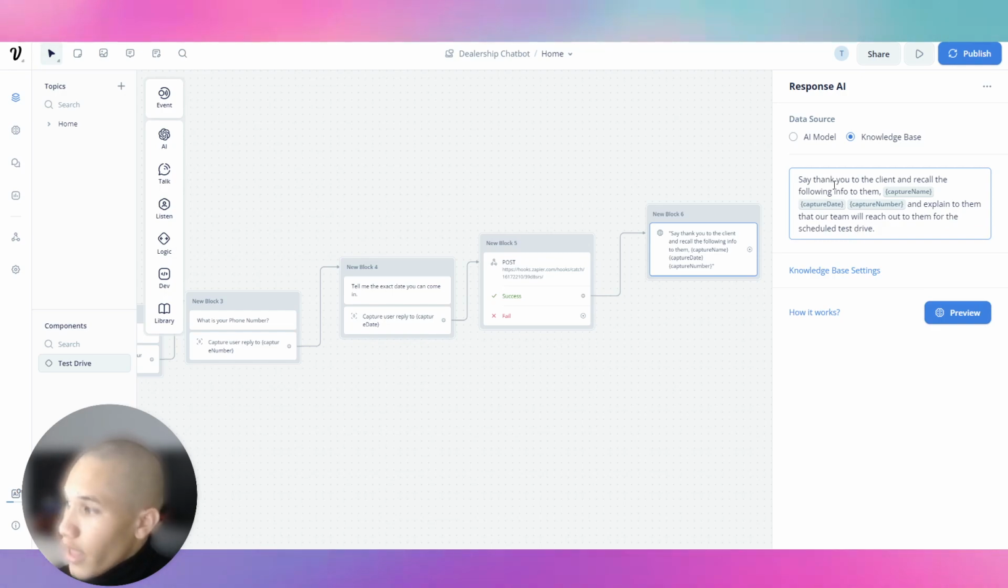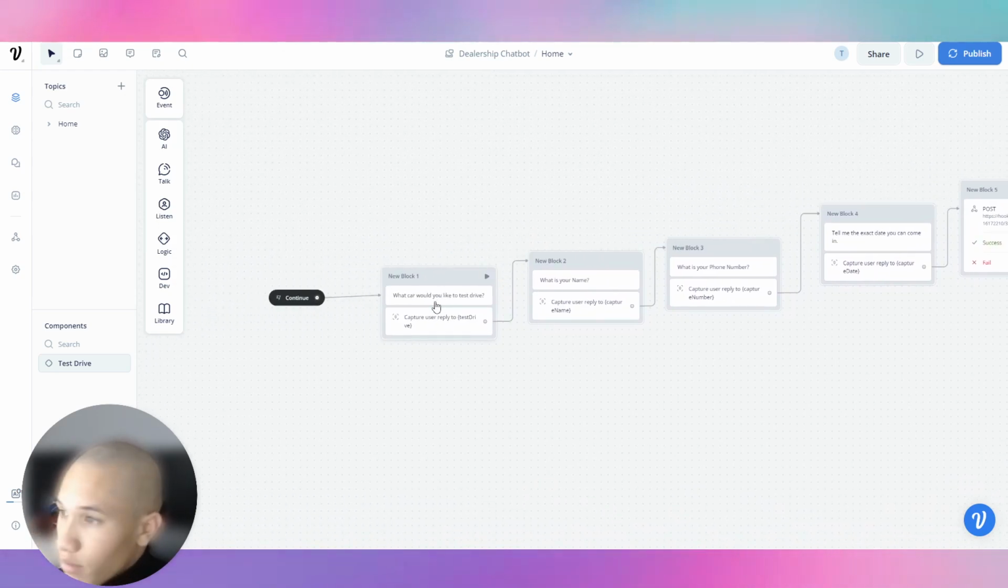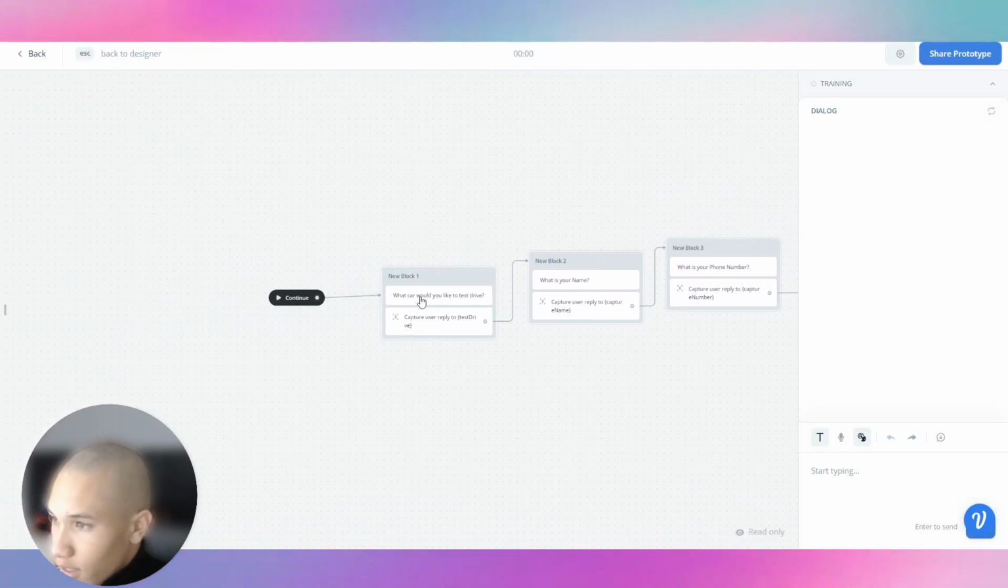Now this is the AI prompt base, so we can either use that or we can just do a regular prompt. Probably gonna use the regular prompt, but I do want to test this out.